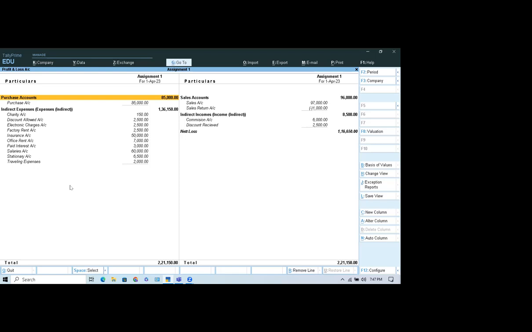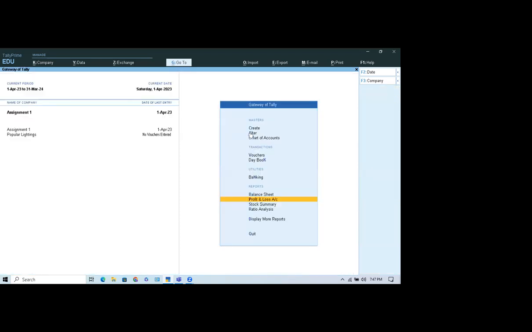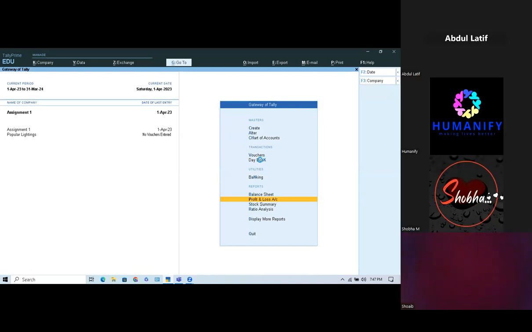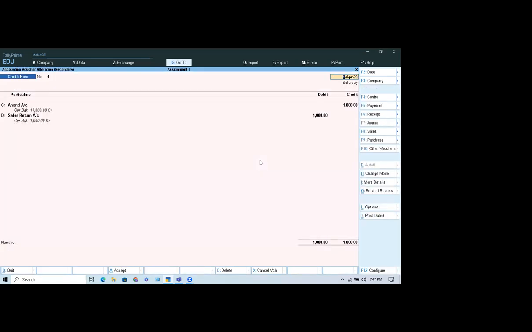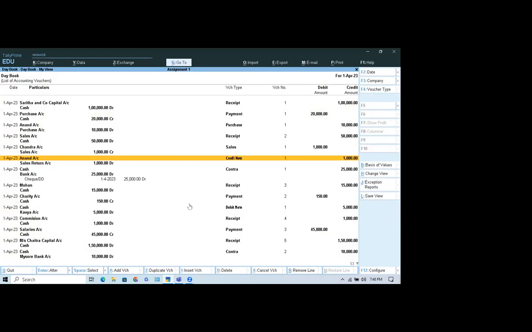Come back. Go to day book. In which voucher have you taken the drawings? Only drawings, which voucher you have taken, open that voucher. Just come back once. Slowly you see. Don't be in a hurry. Drawings account, in which voucher you have taken, open that voucher.